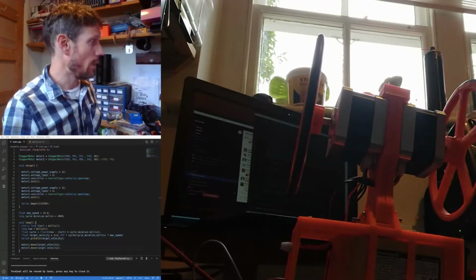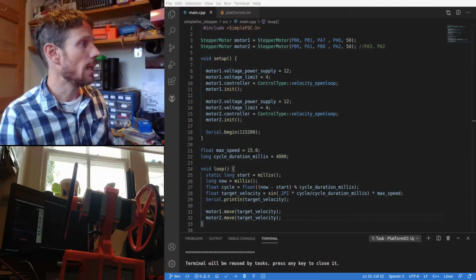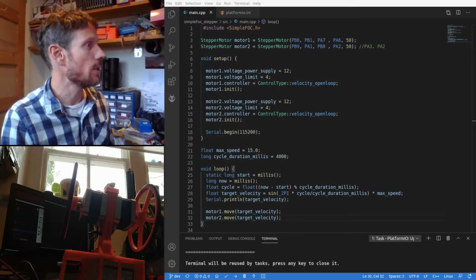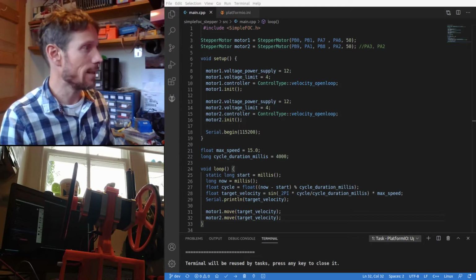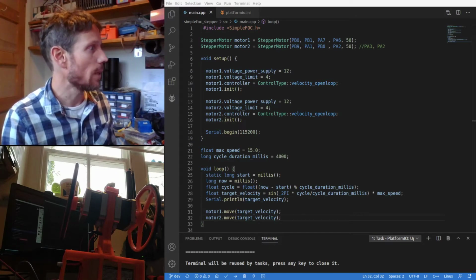A quick look at the source code. It's pretty simple, really. Two stepper motors. There's two windings in a stepper motor. So this is the positive and negative of the first winding and the positive and negative of the second winding. Obviously, eight wires in all.